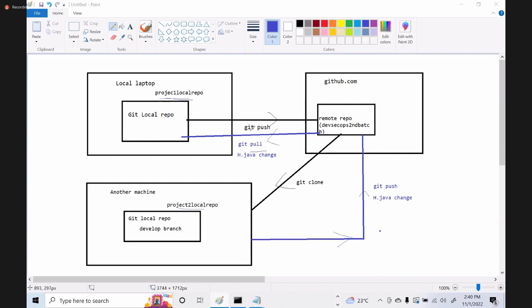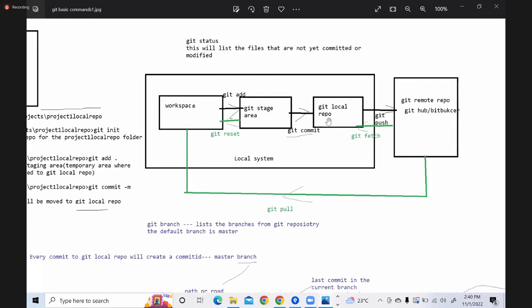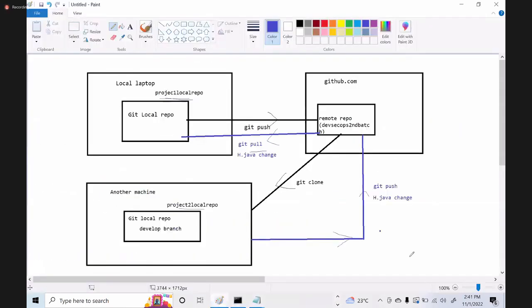It's not required actually. You can just use git pull directly. Git fetch only gets the change to your local repo, but you want to see it in your workspace, right? Workspace means your folder path. If you use git pull, it will pull directly to your workspace. So you can use git pull, no need of git fetch. This is the scenario we have seen.